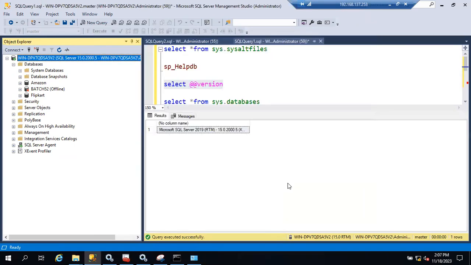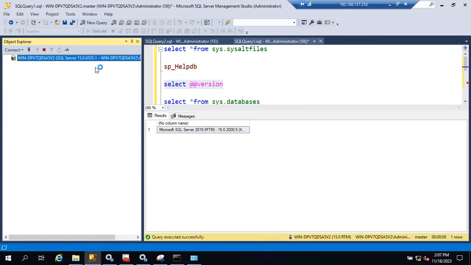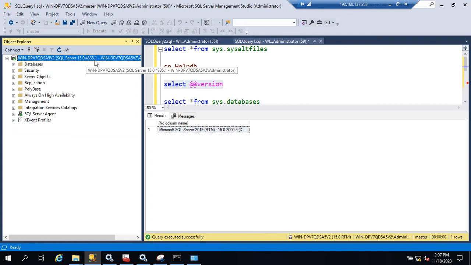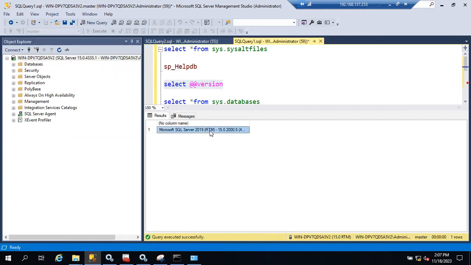Okay, now just close this window. You can see, right, 2000.5, just 2000 and RTM. Now let me refresh. See here, it was changed to 4335.1, and if you see here, 2019 RTM, it is showing, right? Now let me run selected version. Now if you see here, 2019 RTM CU23, and you can see the KB article 5030333, and you can also see the same build number 15.0.4335.1. This is how we have to verify whether SQL Server is successfully patched or not.